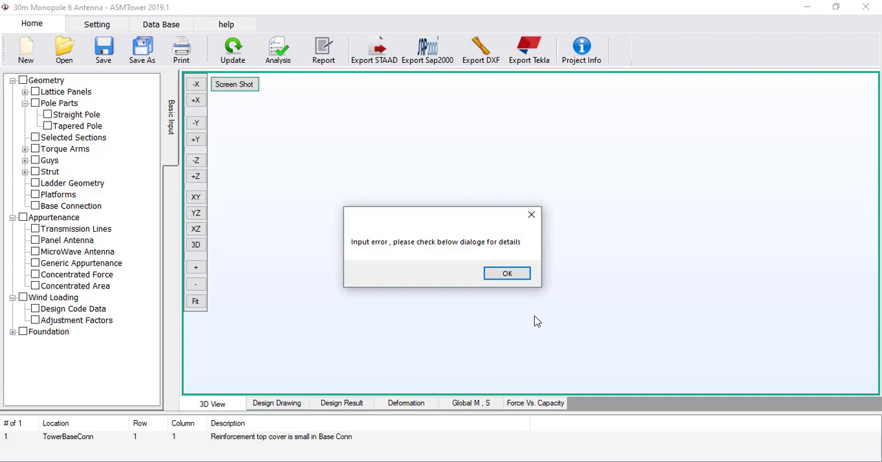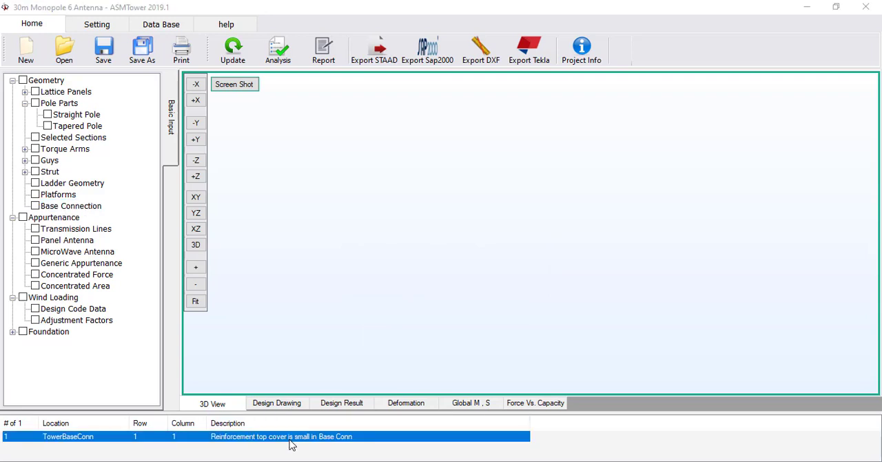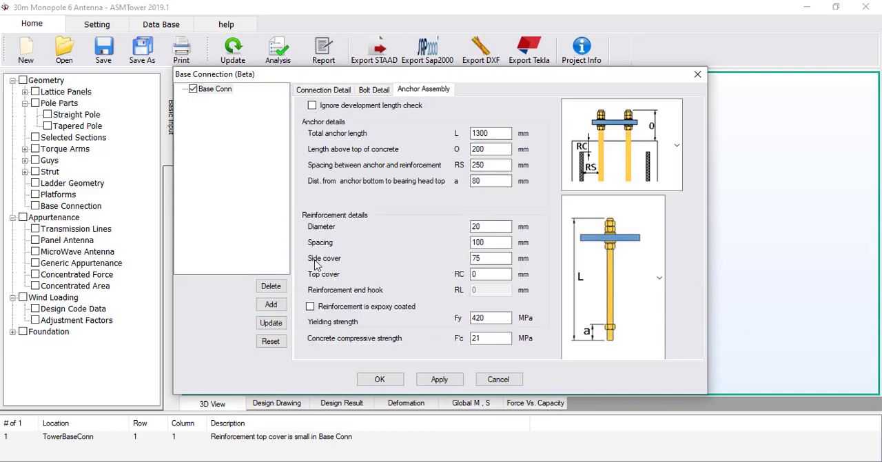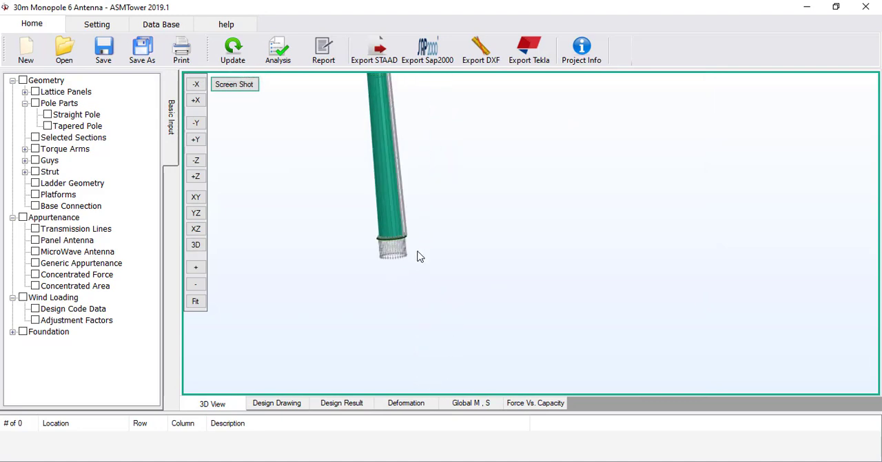ASMTower found an input error. Click OK to close the error dialog box. Each error appears in the bottom list with a description. Double-click the error to open the dialog box where the error is located. Suppose the top cover of the reinforcement is 50 mm. Click Update. Click OK. Click Update.